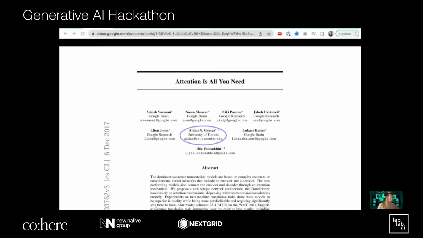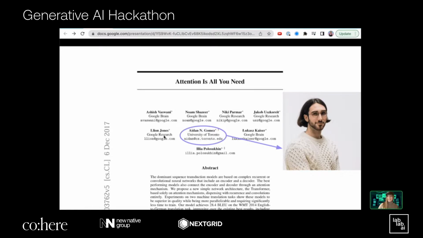It introduced an architecture called Transformer, which is the foundational architecture for all these large language models. And one of the team members is actually Aidan Gomez, who happens to be our Cohere CEO and co-founder. Once he published the paper, he quit Google Brain and he started working on creating an API that will allow for the access to these models to anyone, anywhere.